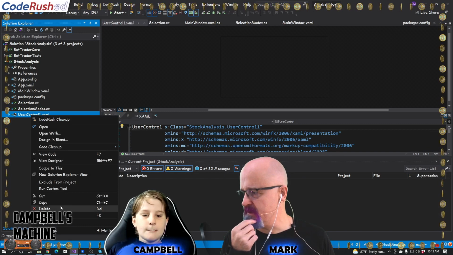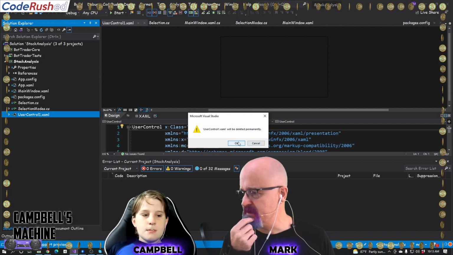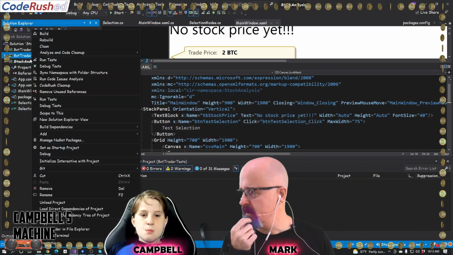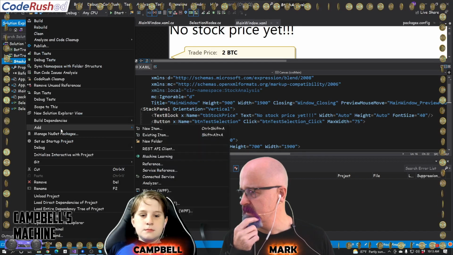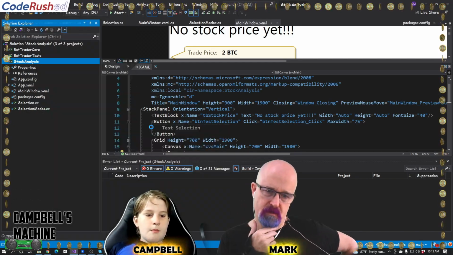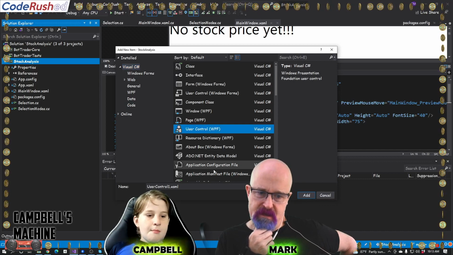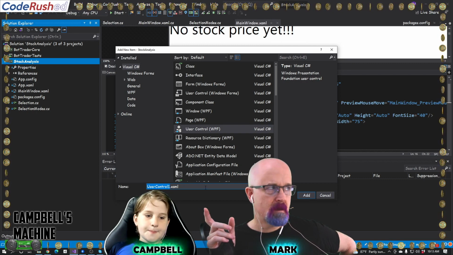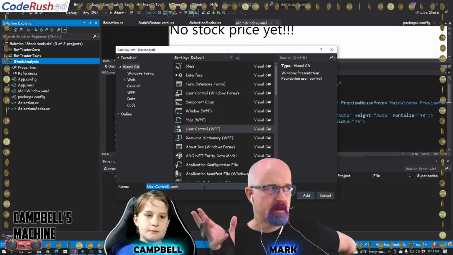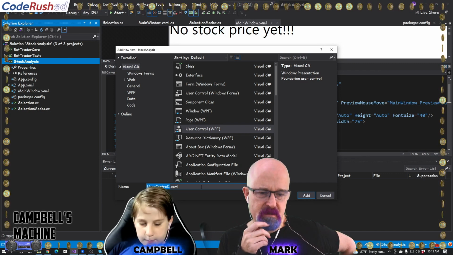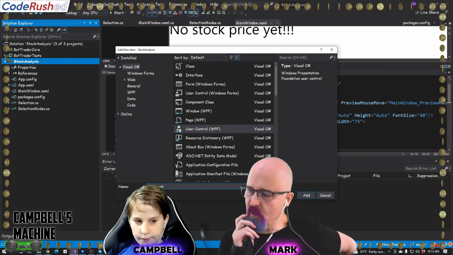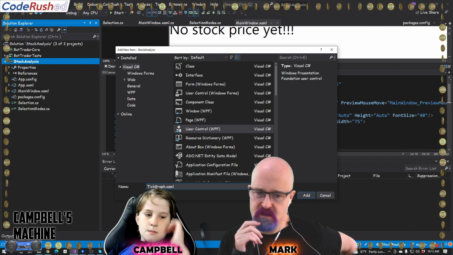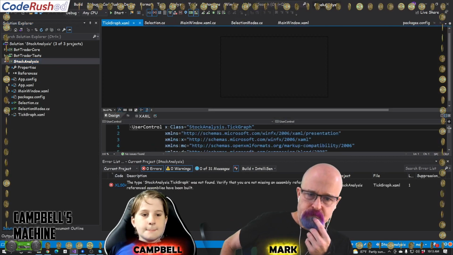There's a place where you can fill in the name, and it's easier to fill in the name in the dialog than it is to rename it afterwards. I get a little nervous on that. So let's do it again. Go ahead, you do it. Add new item, user control. And then down at the bottom, we're going to call this tick visualizer, maybe? Tick graph? Maybe tick graph, G-R-A-P-H. Cool. I like that. All right, tick graph.